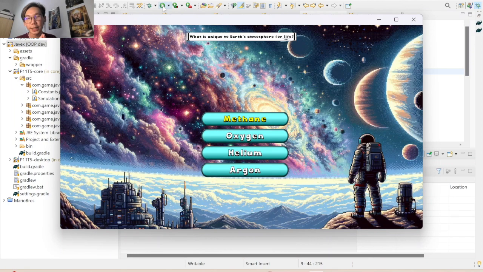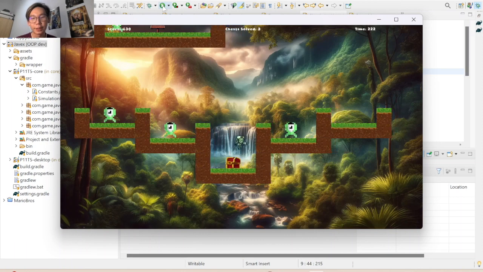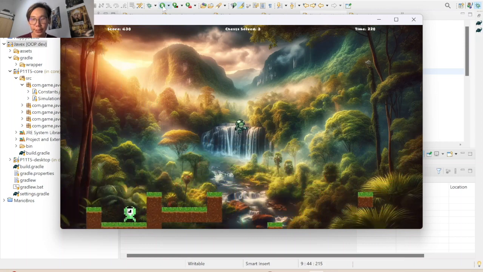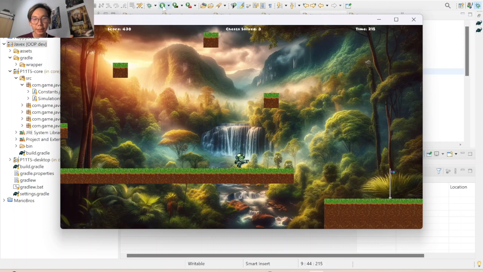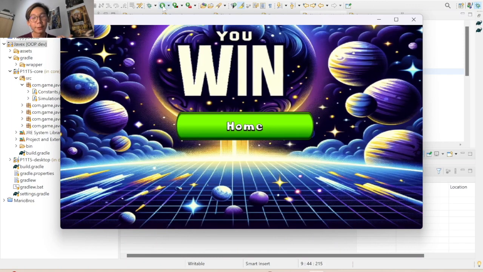Okay, what is unique to Earth's atmosphere? It will be oxygen. Now I've answered all the treasure chests. Now I just need to reach the flag. You can see that the border is gone and I can reach the flag and you win.